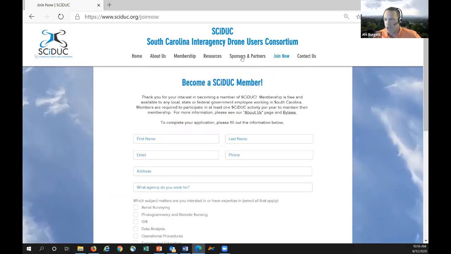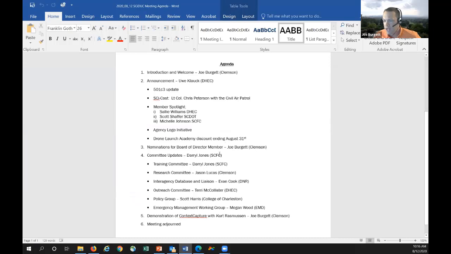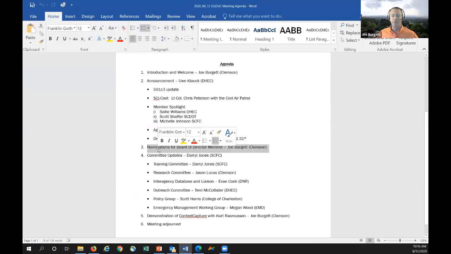Okay, so with that said, let's go on to the next item, the nomination for board members. The way our bylaws are written is that we can have a maximum of 9 board members.